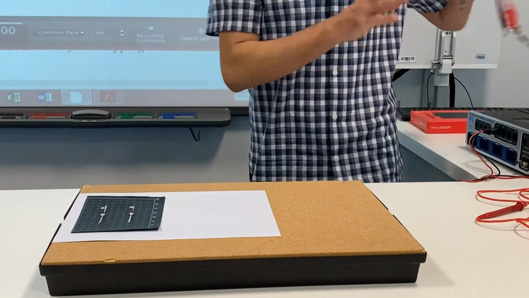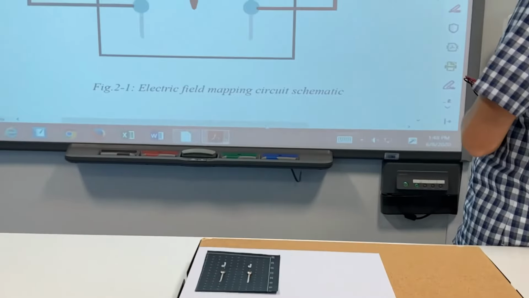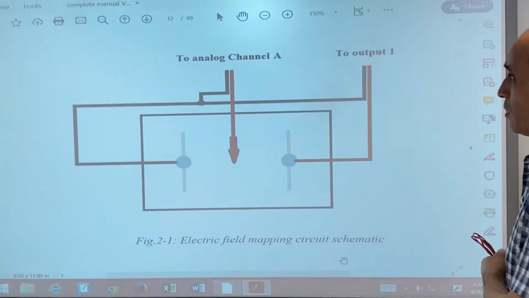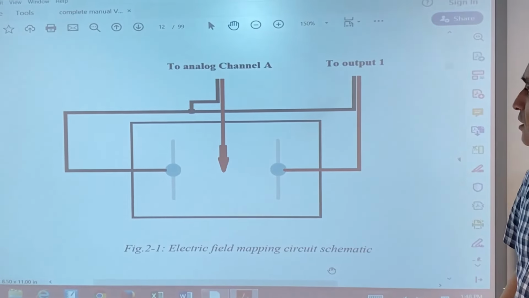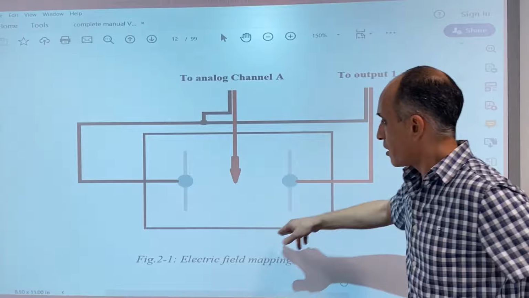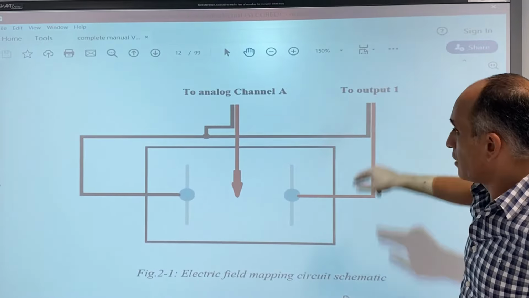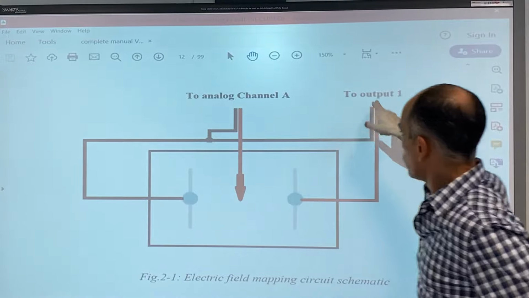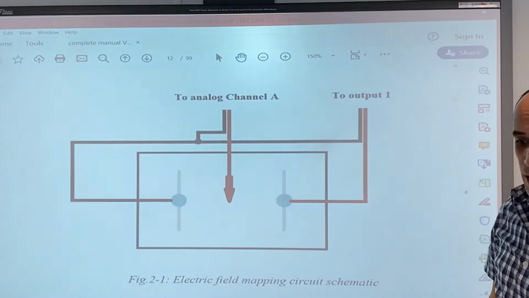Now we are ready to connect our circuit, which is right here, which can be obtained from the lab manual. Now to connect this circuit, notice that these are the two electrodes. We have this line and this line connected to output number 1. This is in place of the power supply for this circuit.